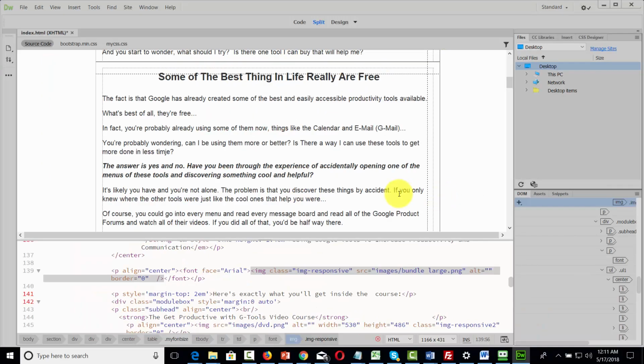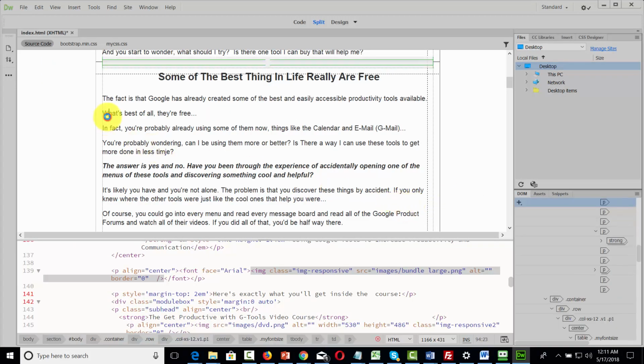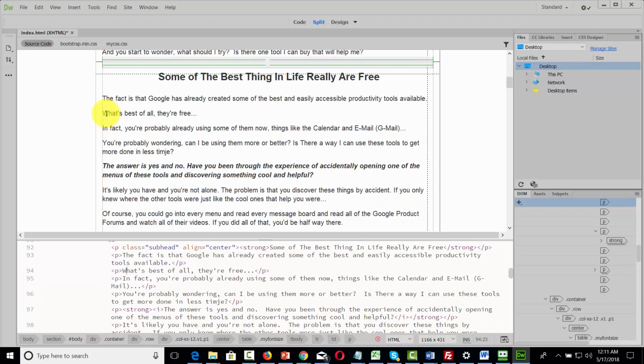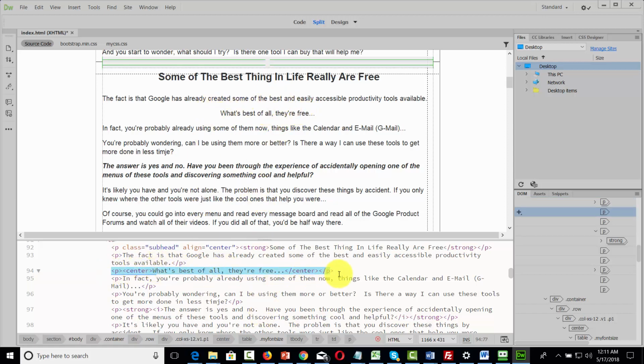We can take any of the individual content. For example, we can take one line in this paragraph. We can note where it is in the code, and then we can place in our center code. Once we have our center code in, you'll notice that we have our content in the right place. We also have the appearance the way we want it.